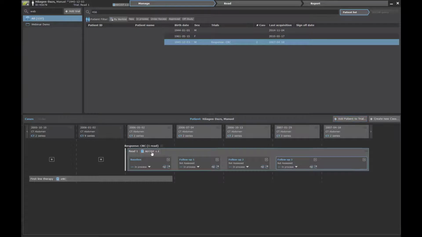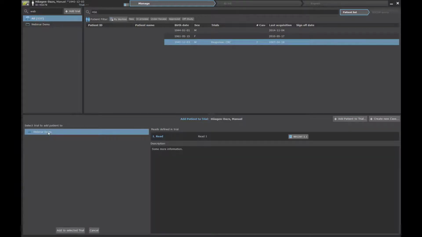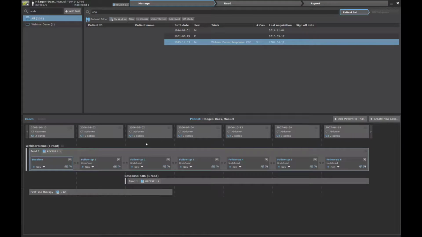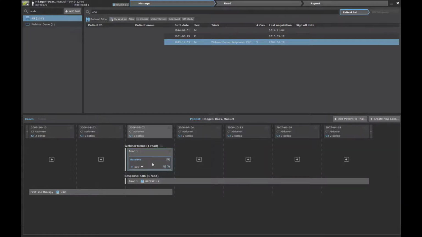So first, I'm going to add patient to the new trial that I want, clicking on this button up here. Then I select the demo trial that I've just created. Now I have a case which encompasses the entire time, all the time points. But let's say I want to skip the first two. I just use the minus button, and this way I can adapt the case to the baseline that I need. Now I have my baseline, and I can get ready to perform my assessment.